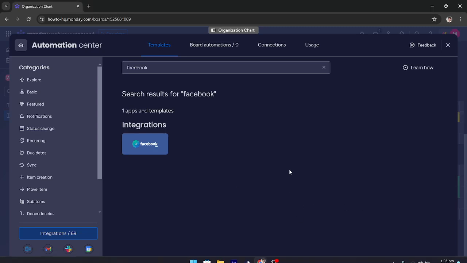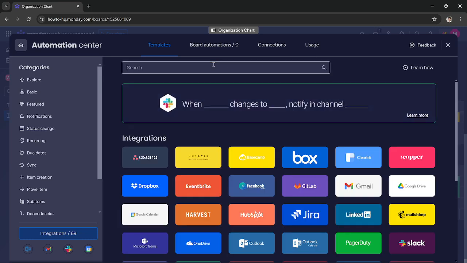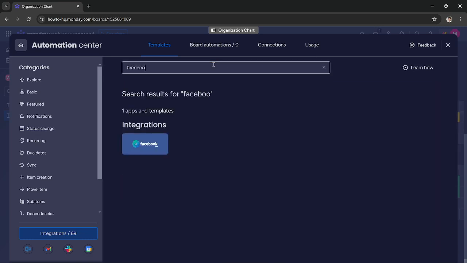Hi guys, in this tutorial I'm going to teach you how you can connect your monday.com with your Facebook. So all you have to do is go to the integrate section in monday.com and search for Facebook, and you get this integration template that says Facebook Ads.